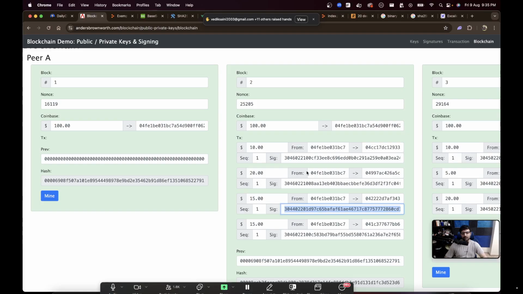This is how only someone who has your private key can debit your account, can send money from your account to someone else. As long as you keep your private key safe, your money is going to be safe. Can we do another poll, Akash?